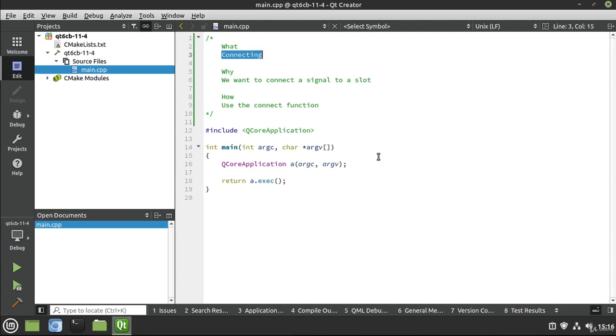So what are we doing? We are going to connect a signal to a slot, and we're going to walk through how to do that. Why? Because we just want to do it. We want to be able to communicate between two objects. And to do this, we're going to use the connect function. We're going to demonstrate some other things as well.